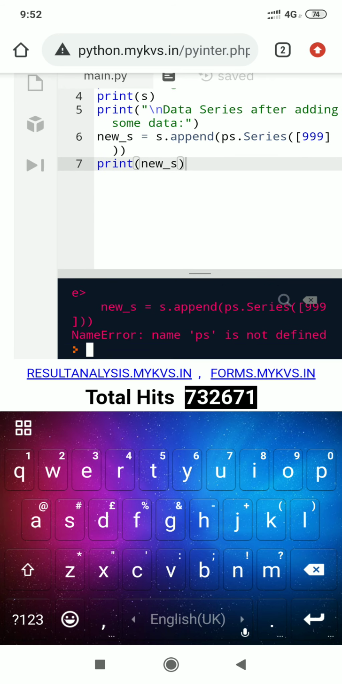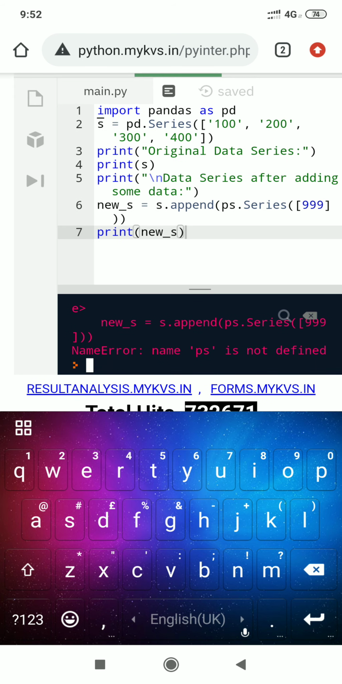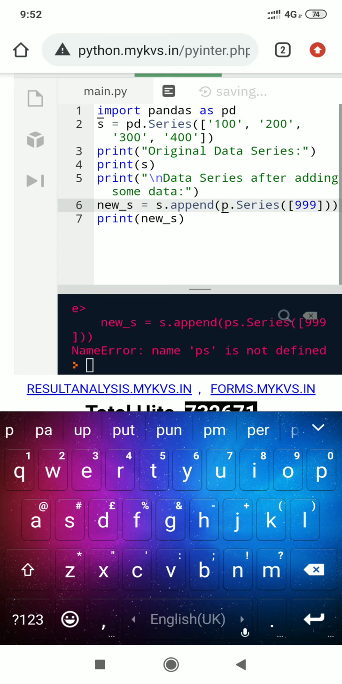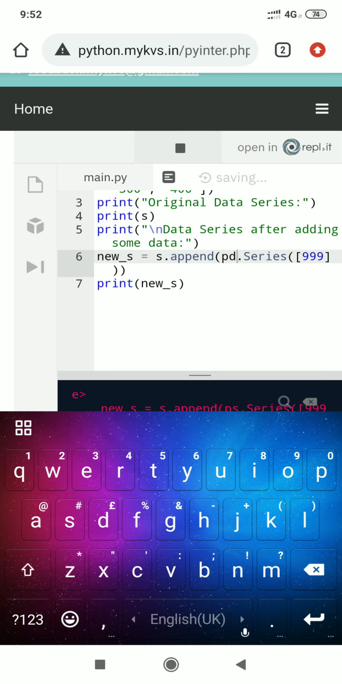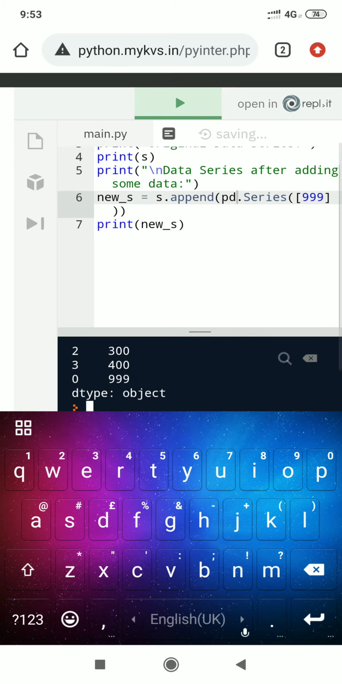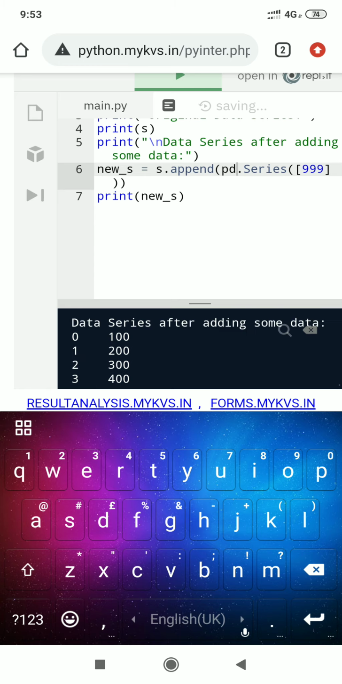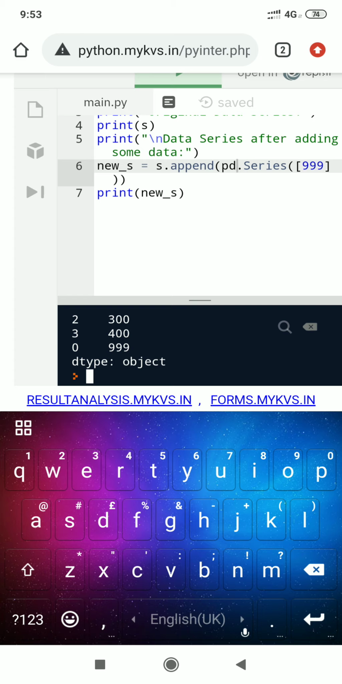Okay, one error is here: I have created the pandas object with the name PD, and I am passing it here as PS. It's displaying an error, so the object name must be the same. Then executing the same program. Okay, the program is executed, and now it is displaying values 100, 200, 300, 400 and one more element added at the end of the series.